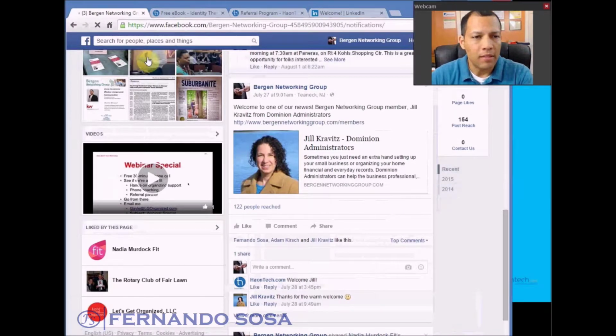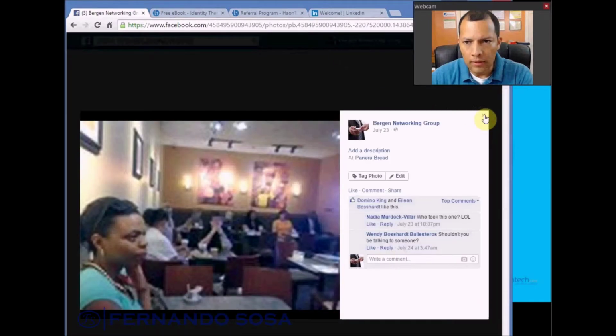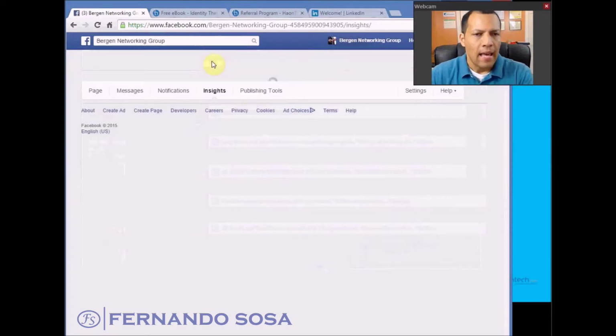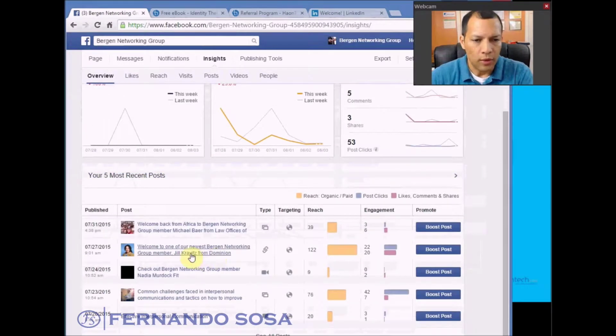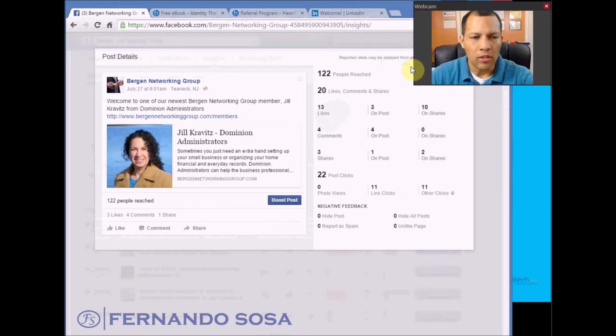Let me show you, for example, something that I wanted to show you. Give me 1 second. On the insights, Facebook will allow you. Let me show you one post that I wanted to show you. For example, this post here. Some statistics that are available on the posting is, it tells you how many people have reached the post, how many people liked, comments, etc. So this is very interesting for you to keep track of.